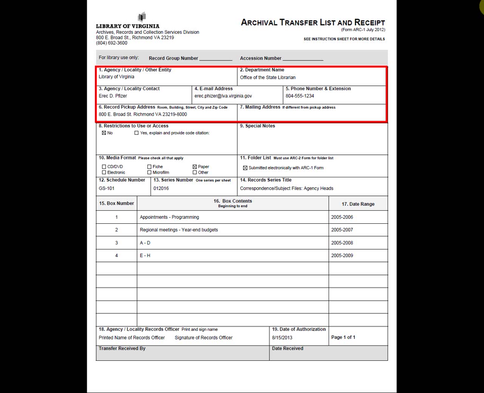Enter the physical address for records pickup, including specific information such as the floor or office number where the records are located. Enter the mailing address if it is different from the physical address. This address will be used to send you final copies of the forms with assigned accession numbers after the records are picked up. In Field 8, check whether the records have any restrictions for access or use. If you check yes, you must provide an explanation or code citation.